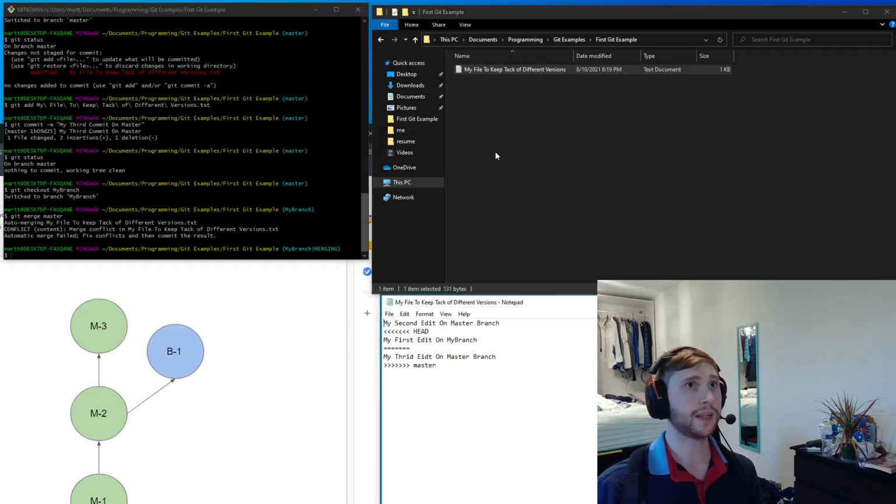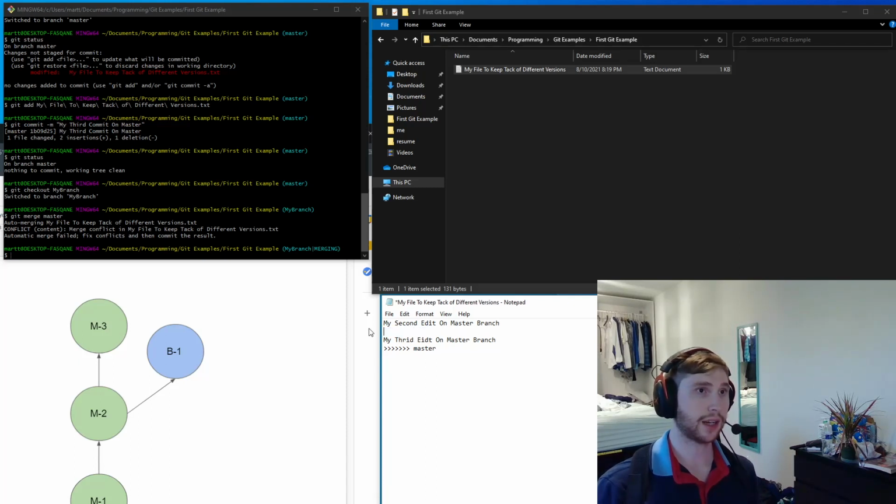What that means is if you look at the file, you see all this weird stuff here. It added all these things in because this is what I had on my branch and this is what I had on master. It doesn't know which one I want to keep, so it's just showing me both. Now I can choose which ones I want to have. If I only wanted to keep the master branch, I could just delete this stuff. If I only wanted to keep the stuff from my branch, I'd just delete this stuff.